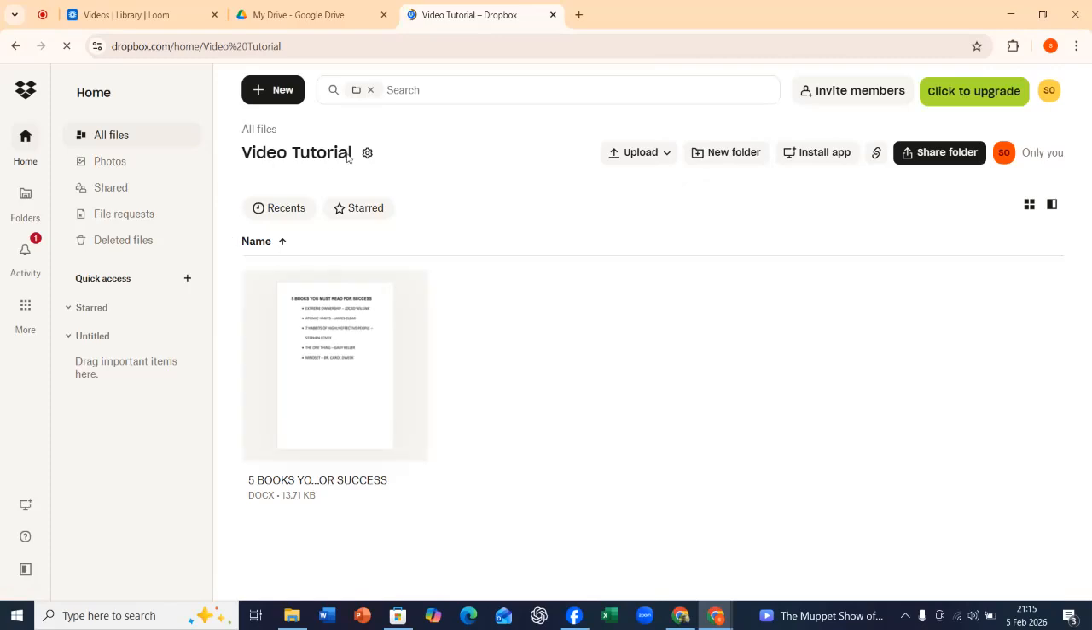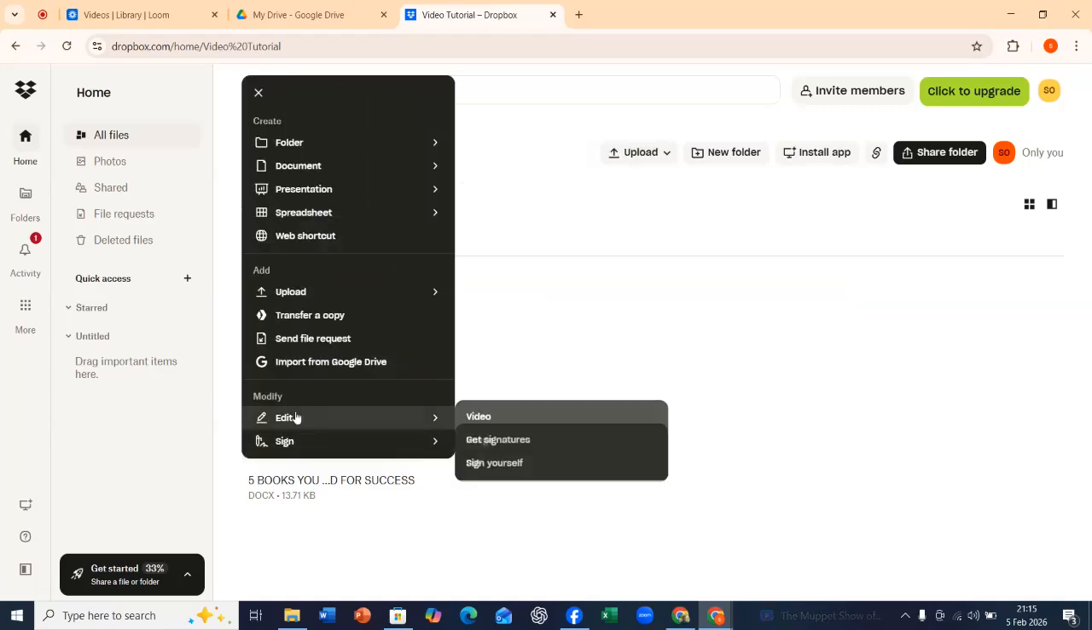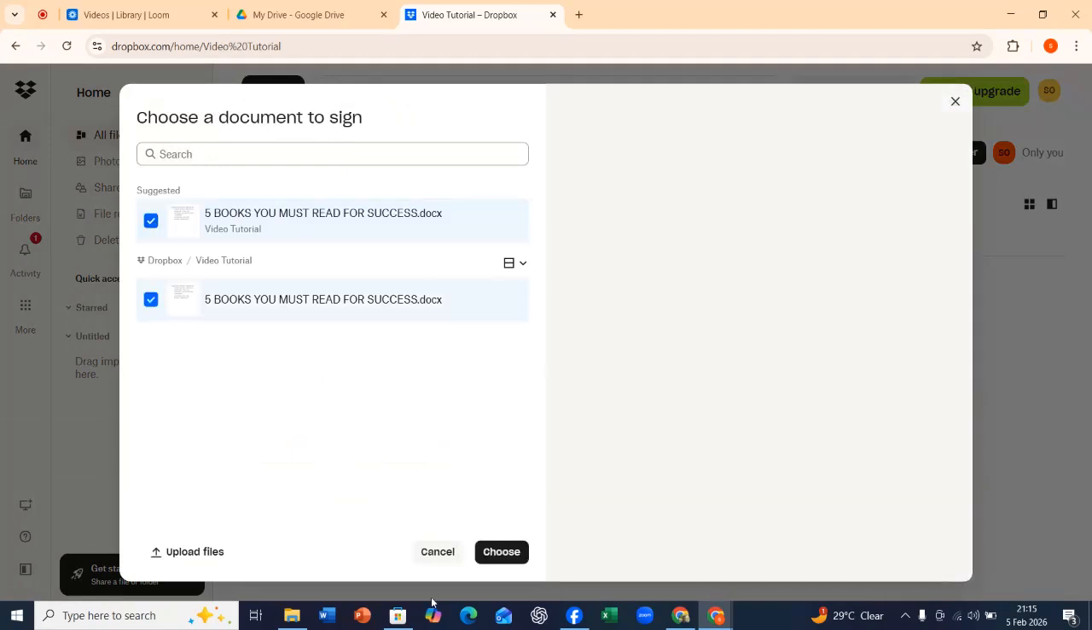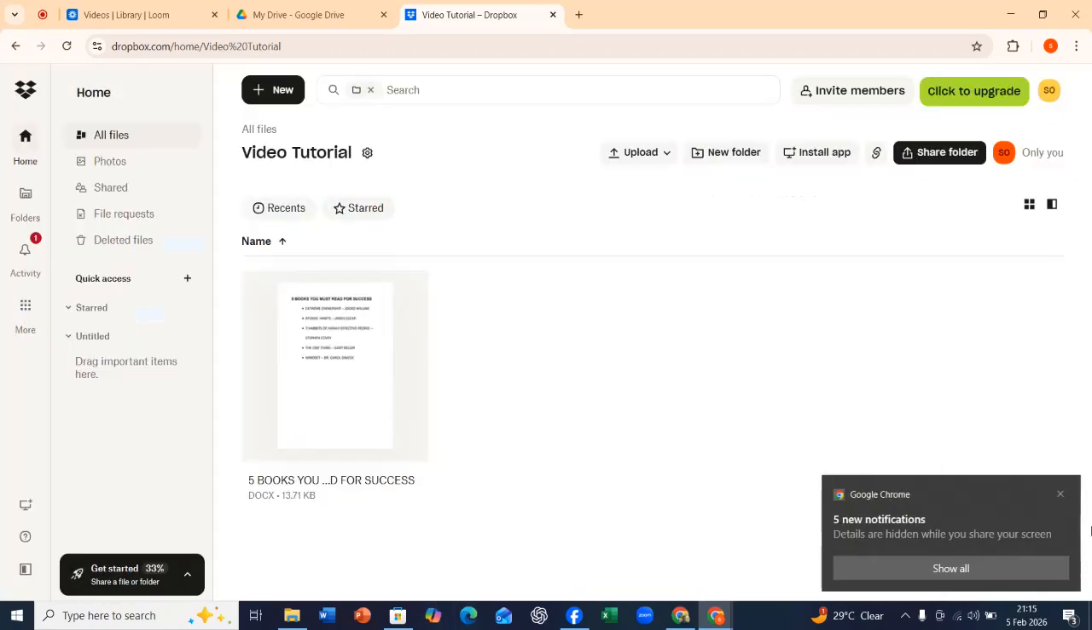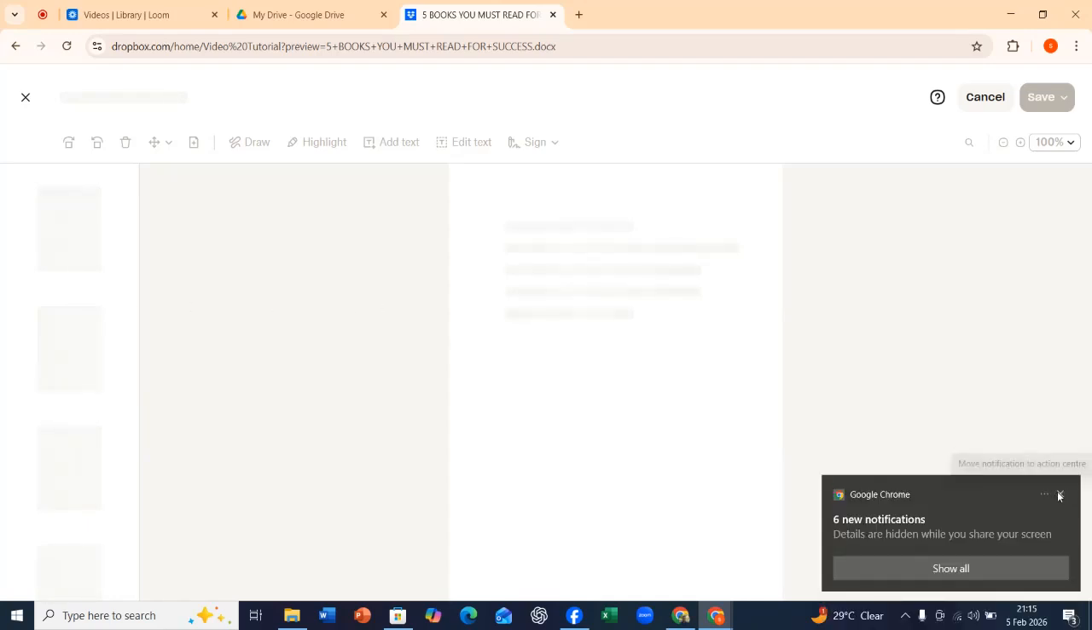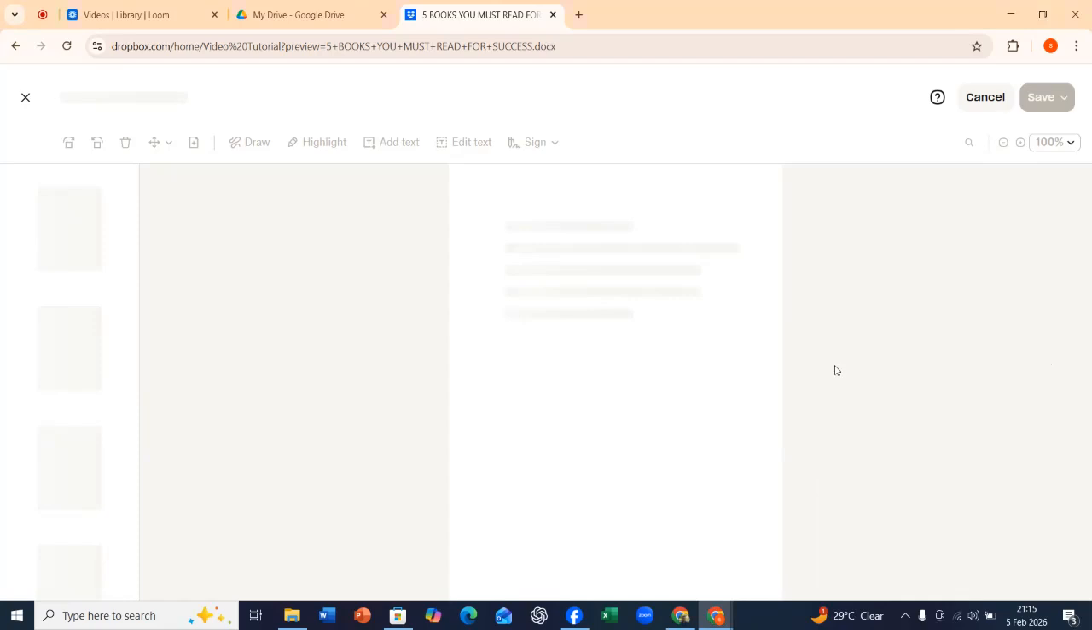Maybe another thing I like about Dropbox is that you can use it to sign or edit. You can use it to edit video, edit image, edit PDF, or you can also use it to sign a document. So maybe I want to sign this document I just uploaded. That's one nice thing I like about Dropbox, this signing of documents. Maybe someone sends a file across to you to sign. You can do that using Dropbox.